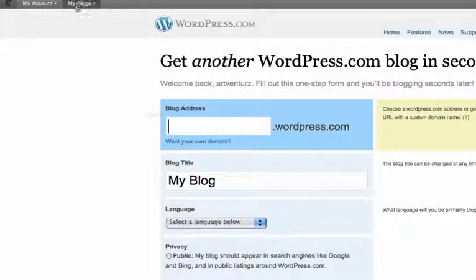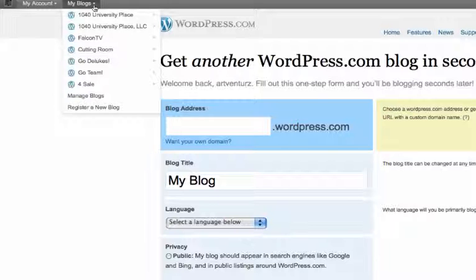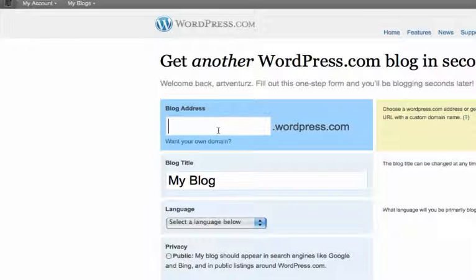Once you're in your account, you'll see a place somewhere to register a new blog. Your button may look slightly different than mine because I'm already in my account, but you need to create an actual blog. So this is where it takes you to this page right here. One thing you should know is once you name it, you can't change it. You'd have to basically delete it and register a new blog.